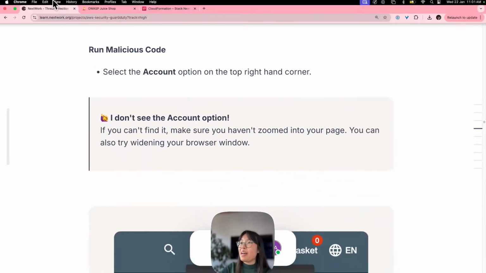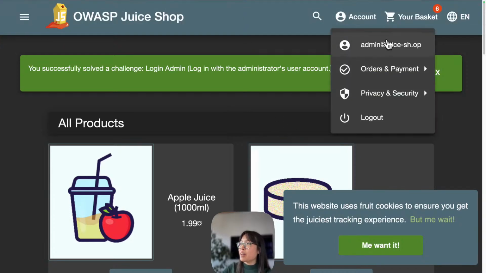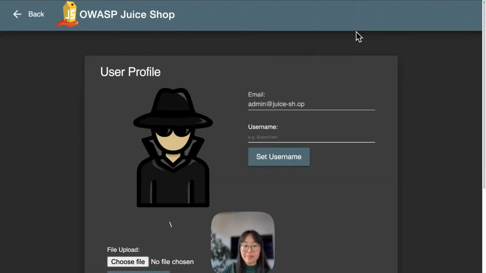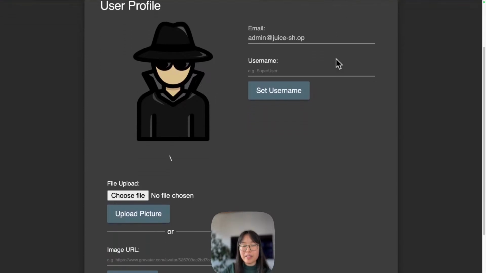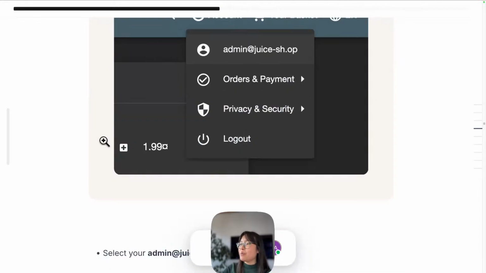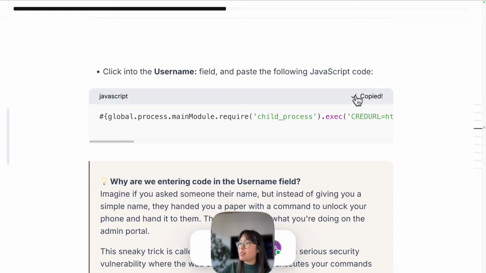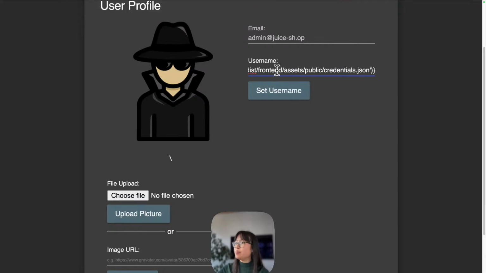Okay, so now that we're inside the Juice Shop, we are going to click into account, and then we're going to click into this first option where we enter a profile page. All right, here we are in the profile page. Great work, team. So now that we're in the profile page, we're going to click into the username field, and we're going to enter the following code. So I'm going to copy that code, and I'm going to enter it here in the username field.